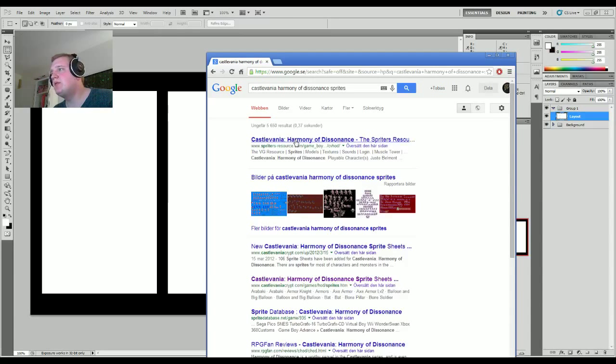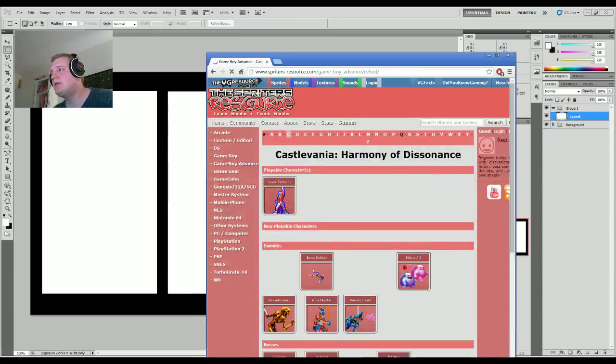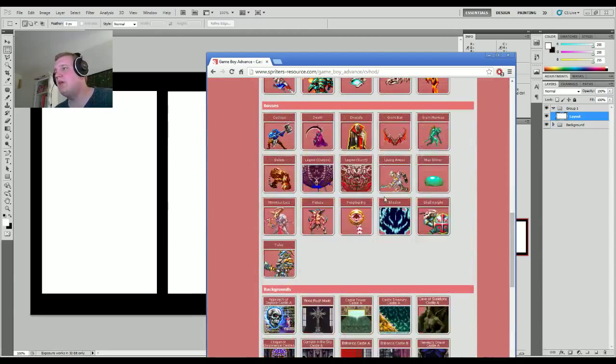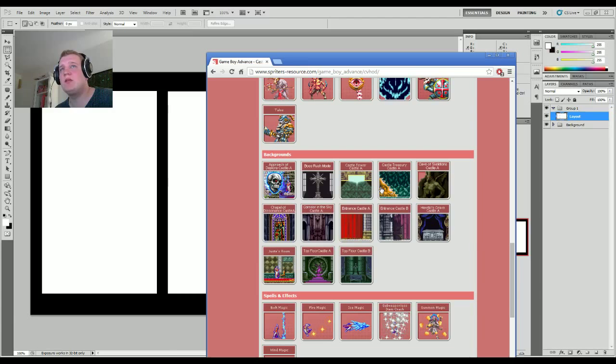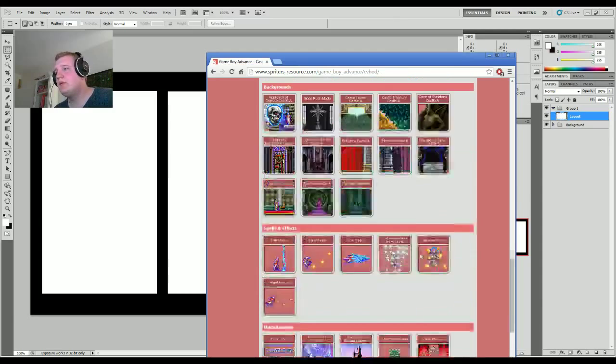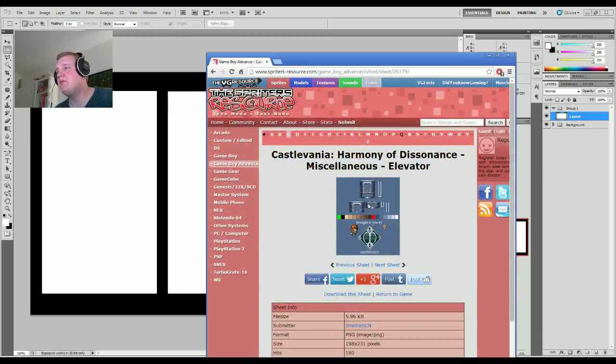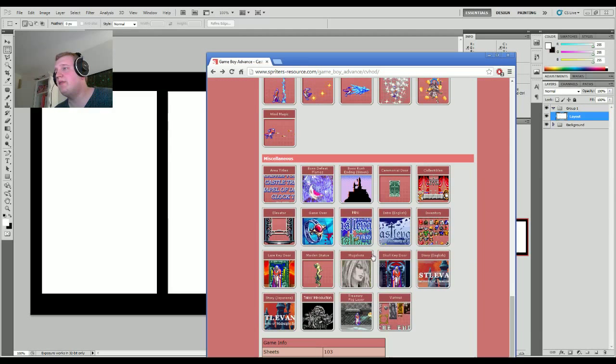And Sprites Resource is one of the best pages out there for finding sprites and stuff. So here we have almost all the sprite assets from the actual game, which is cool. So now I need to find... It doesn't have to be like a frame. I mean, I could use parts of this as a frame, for instance. I just want to find something that's related to the game that I can use as a frame.